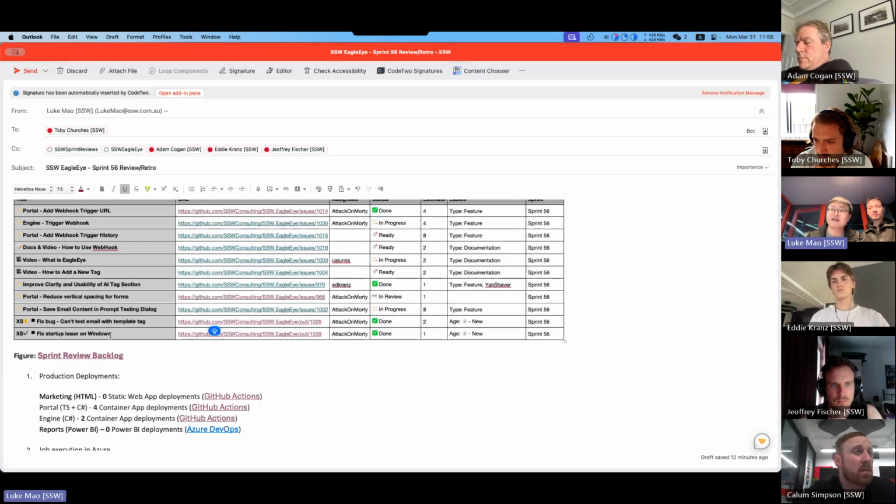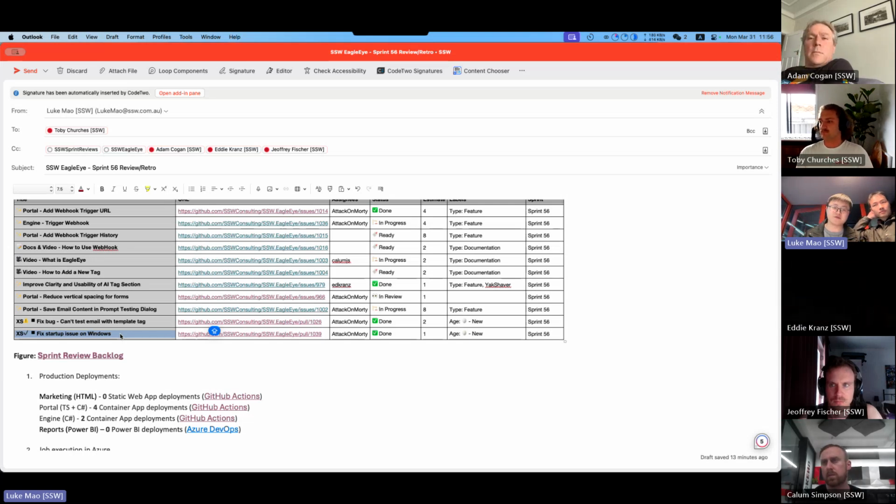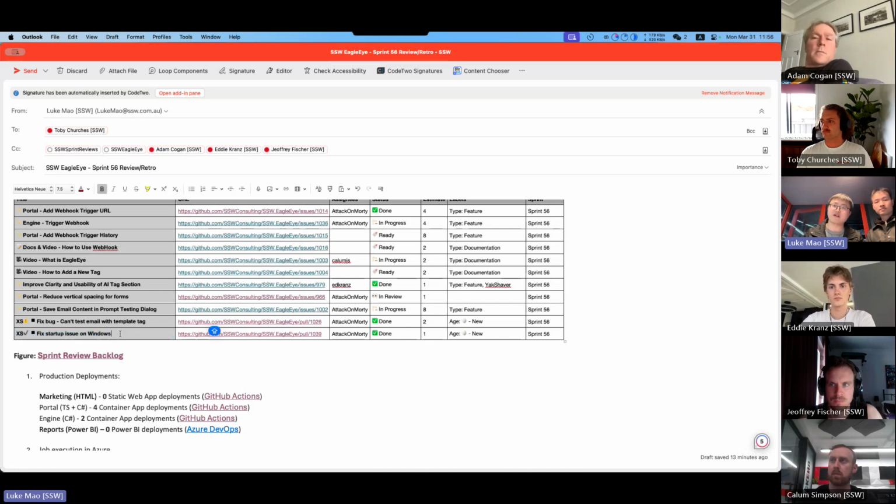And the next one is another bug on Windows. So Joffrey is using Windows. Yeah. So it has some weird issue when connecting to the local database. Yeah, it is some Aspire thing. So we took around half a day to figure it out. But now we updated the documentation. It should be working fine. So Adam, that's all the done PBIs.